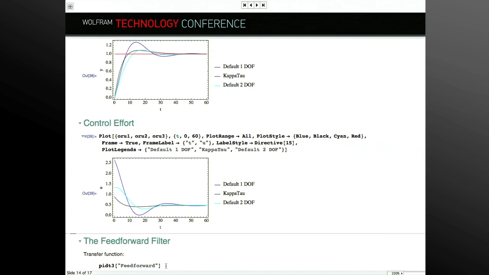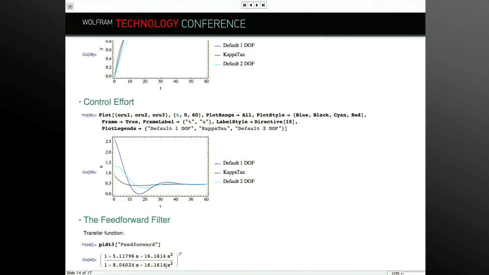And if we want to look at what that feed-forward filter looks like, we can query its transfer function. It's a 2nd order system. It's a filter like this.